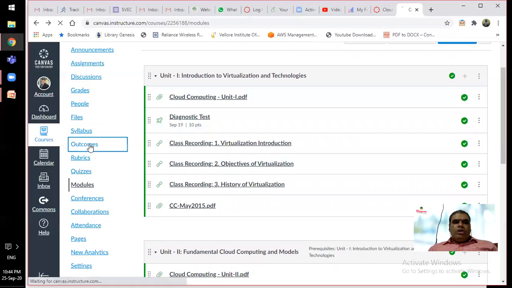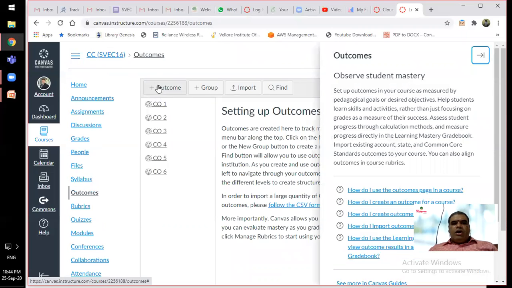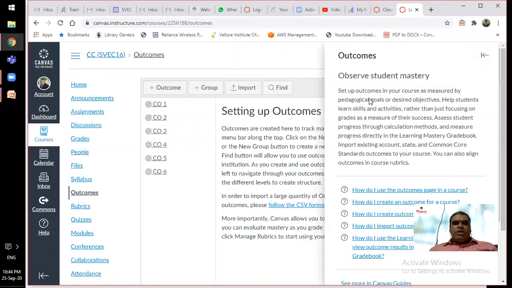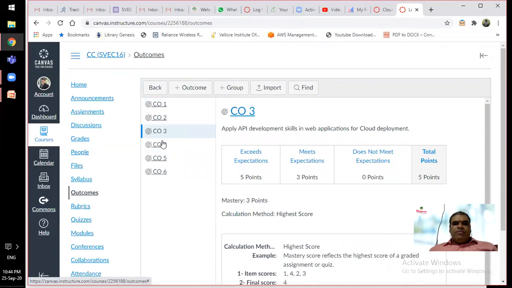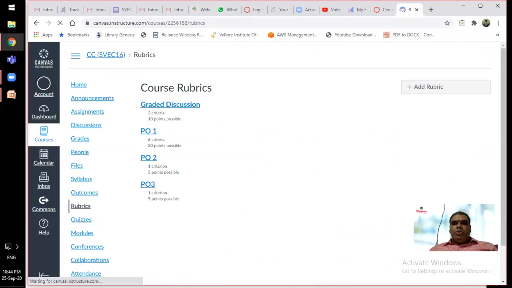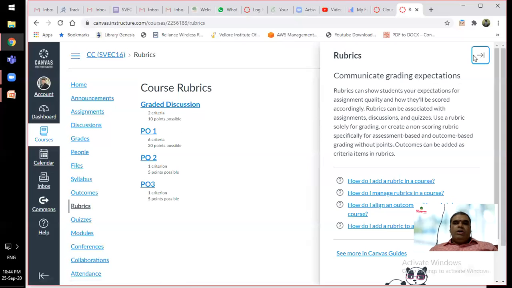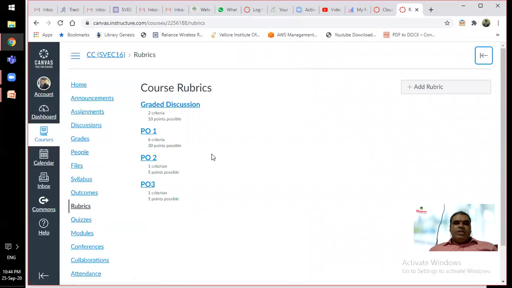Coming on to the outcomes, that is course outcomes, we have 6 outcomes, and all the 6 are defined over here. Each of these COs is directly mapped to the PO, that is program outcome, which are defined by IUCEE, of course. CO and PO are mapped over here, and each of these COs will be assigned to a particular discussion or assignment or any graded entity.